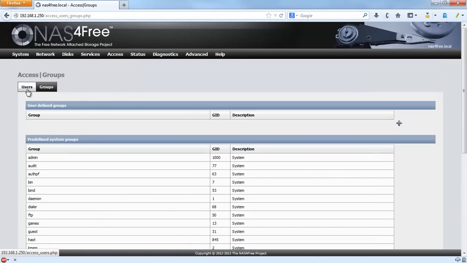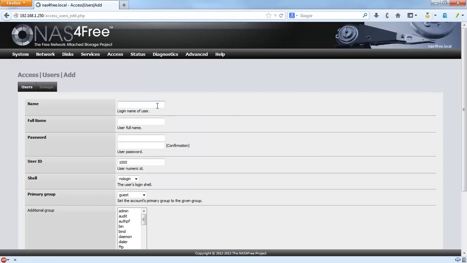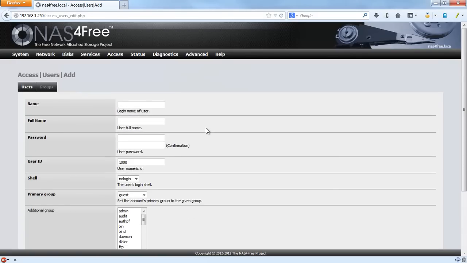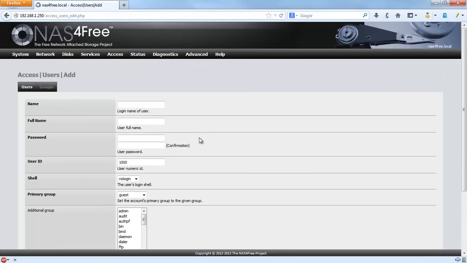So if we want to go in here, create as many users as you need that you want to have access to NAS4FREE. I'm just going to skip this for these purposes right now. It's pretty self-explanatory. I don't have Active Directory or anything here, or LDAP, so I don't use any of that.